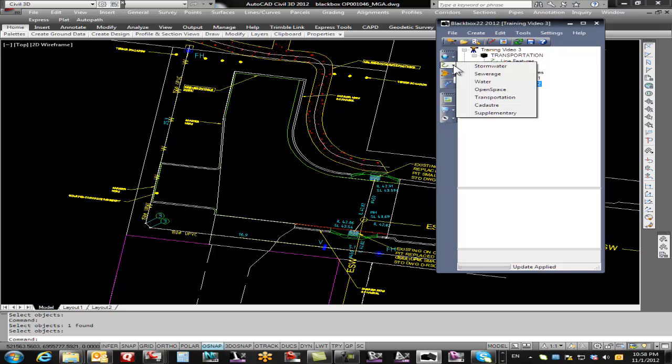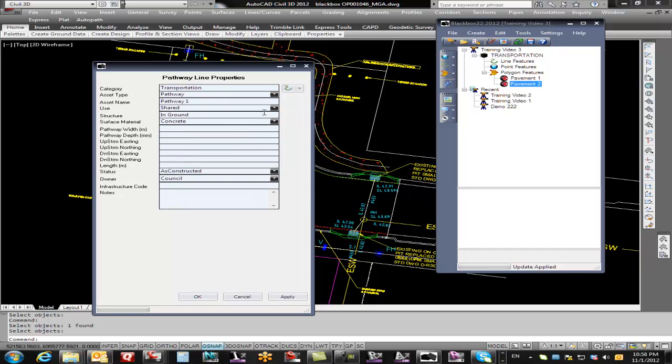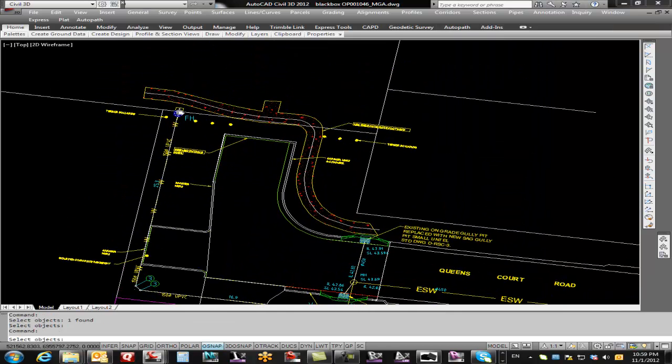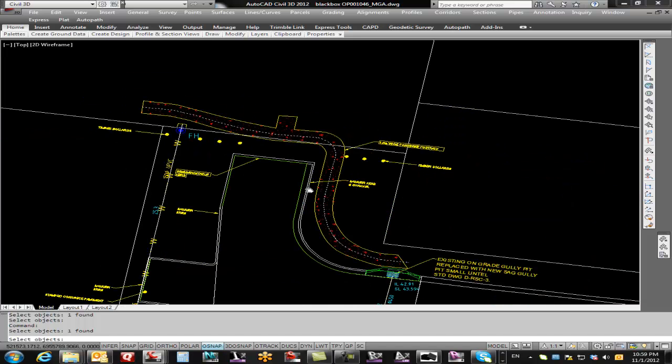So if I come up here, once again we're going to go transportation, and this one we're going to do a pathway, and it's not a shared pathway, it's a pedestrian. It's in ground, and it's say bitumen, and the width of it is let's say 1.5, and my depth, I'll say it's 100 mils. I click on this. Now with a sidewalk or footpath, they're not actually capturing an area, we're capturing the center line of it. So I'm going to select on this polyline here. As you can see, it's selected.